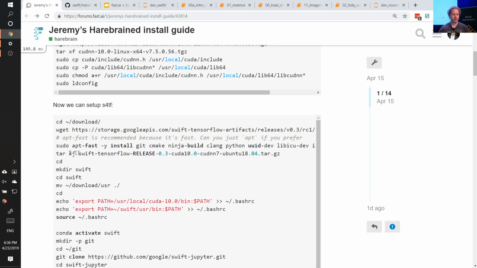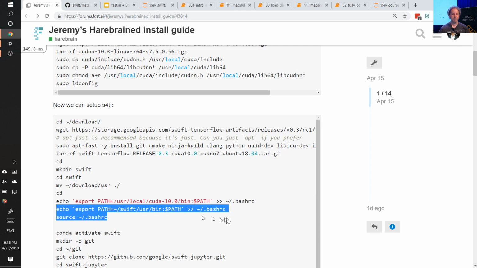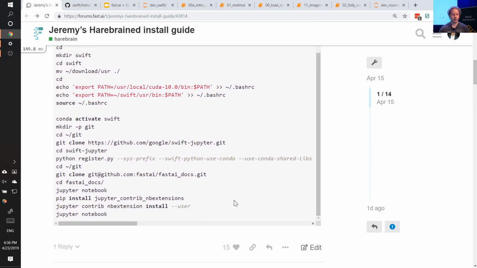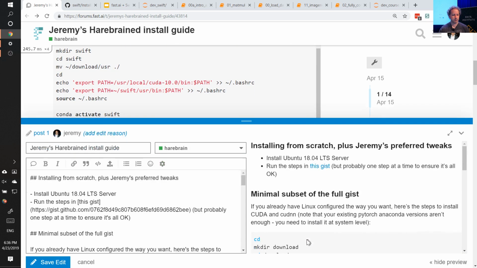Unzip the TensorFlow zip and move it somewhere. I move it into a directory called Swift in my home directory. You can put it anywhere you like. If you put it anywhere other than where I put it, nothing else will work exactly the same way, so be a bit careful. So I'm going to end up with a directory called Swift that contains the directory. There's no other installation required. You unzip it and you put it somewhere. And then add it to your path. The final step, oh, this is out of date.